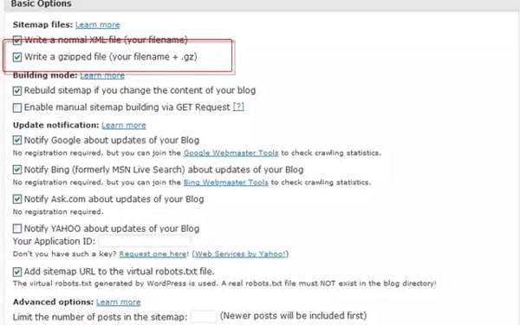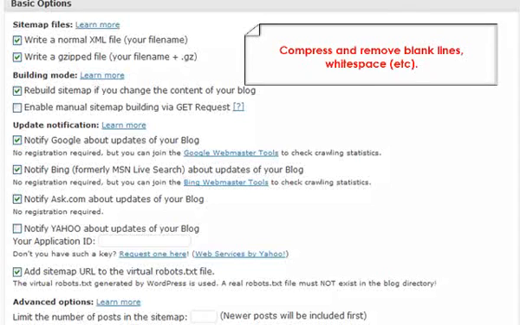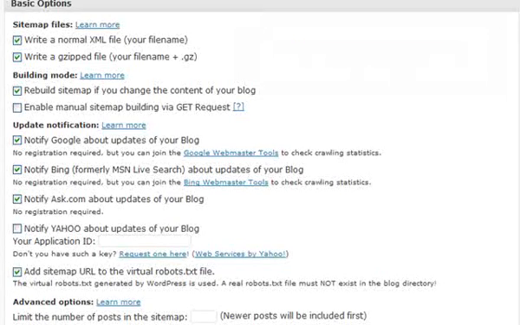Now, write a gzipped file. You want this always to be checked because some search engines do have the capabilities to read that type of file. Now, gzip is a way to compress the XML file down to the relevant information. In other words, if your sitemap.xml file is 1 meg, when it's all generated, it's 1 meg thick. A gzip file might be 200k, so it produces a smaller, more compressed file that some search engines can read. So again, by default, these are both checked. I would leave them checked.